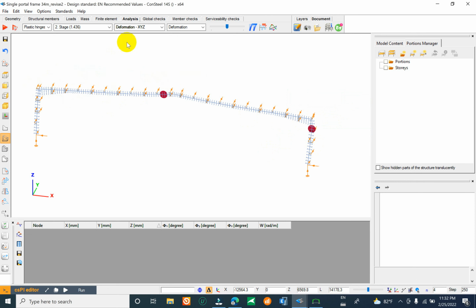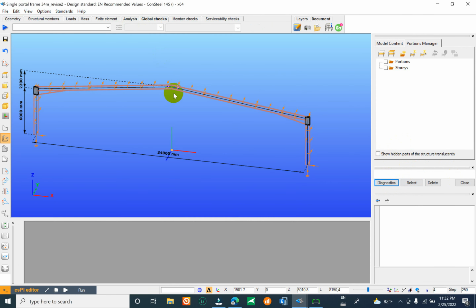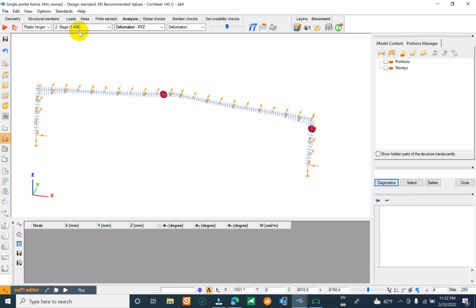Okay, now we have to check the diagonal to make sure everything is fine without the error. Okay, it's good. Now you can check again the analysis, everything here. Okay, the combination, but I showed you already in the previous tutorial.